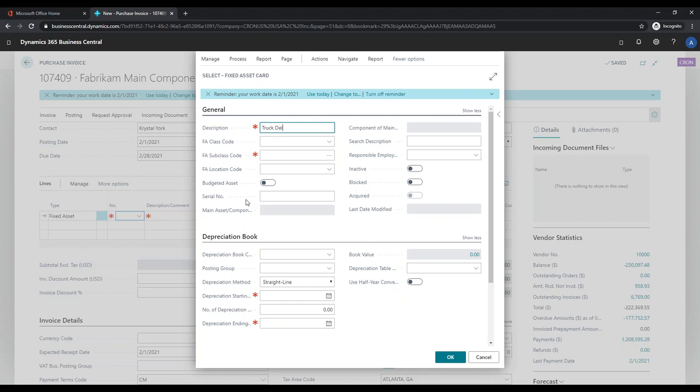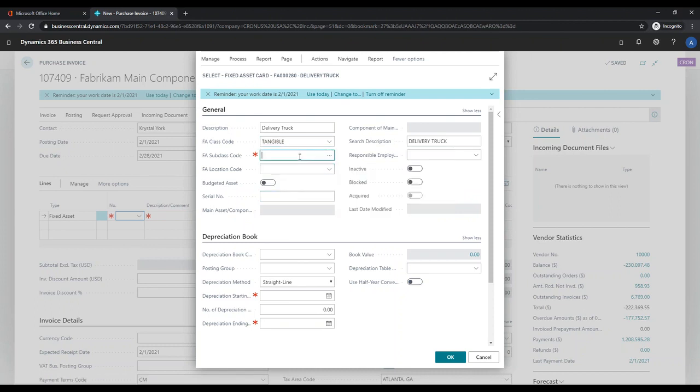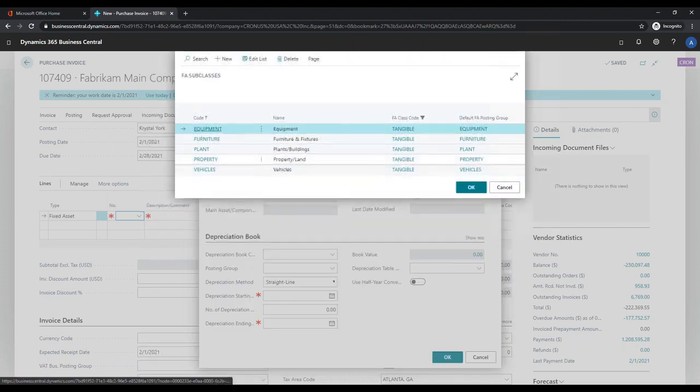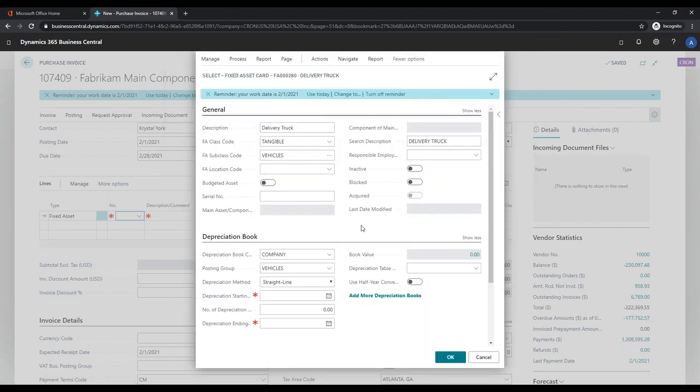Let's say we're purchasing a delivery truck. A delivery truck. And we're going to fill in some of the data here. So we're going to say that it's a tangible asset. You also, out of the box, have intangible and financial. We're going to select a subclass code. In this case, we're purchasing a vehicle, so we are going to say vehicle here.